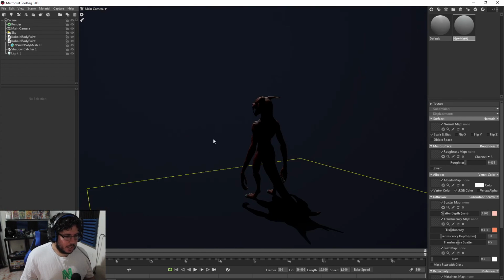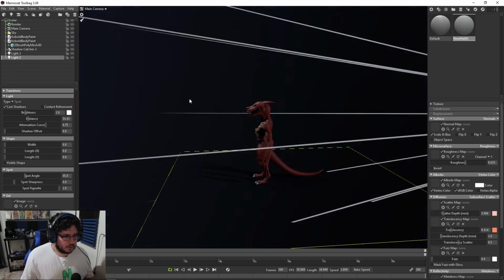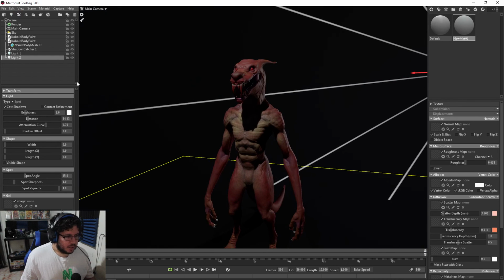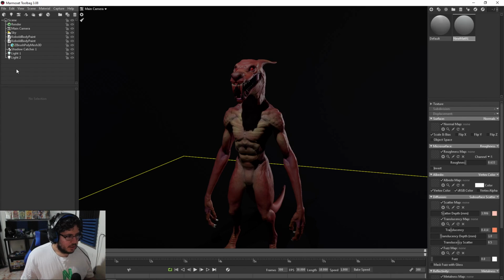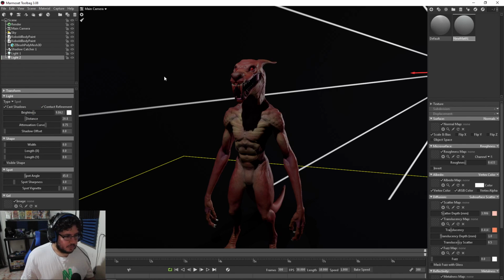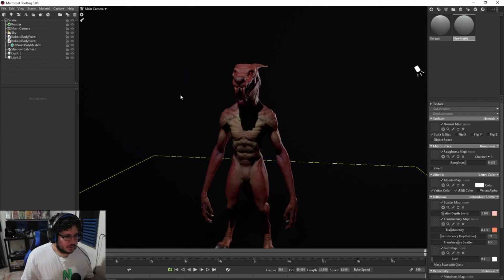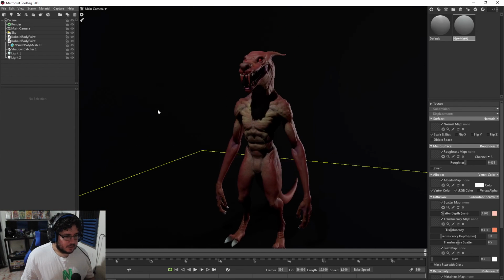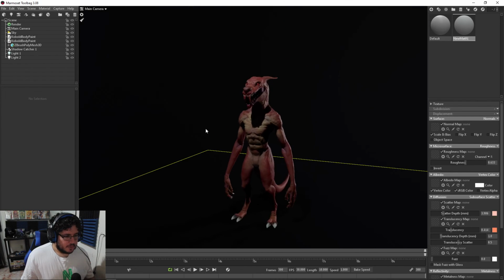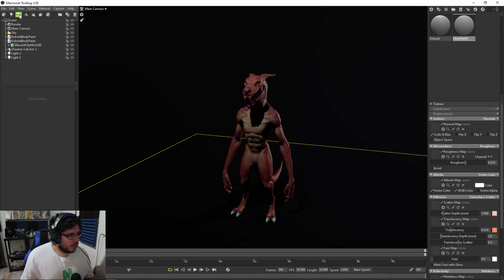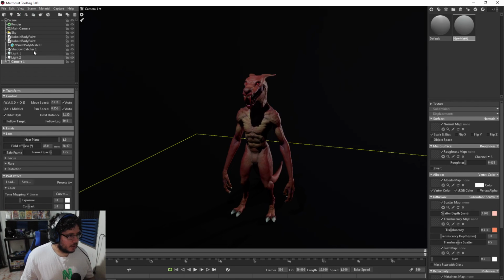Then I'm gonna go back here. I'm gonna create another light, and that's gonna be my rim light. So let's increase the brightness here. Same deal with the distance. I just want to barely touch the surface of the character like this. I'm also gonna use contact refinement there to make sure that everything looks very, very nice. And look at this creepy guy. I'm gonna create a new camera, and I'm gonna pilot the camera right here, camera 1.